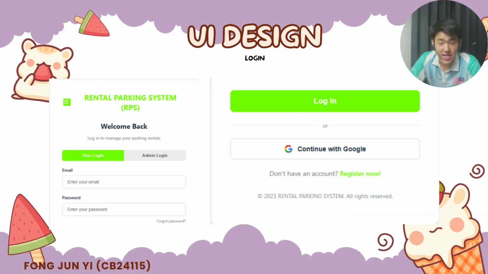And this is the UI design for the login form. The title, Rental Parking System, or RPS, can be found at the top of the page. This indicates that you are trying to log into our system to rent a parking slot. We welcome you back, and you have two methods to log in.